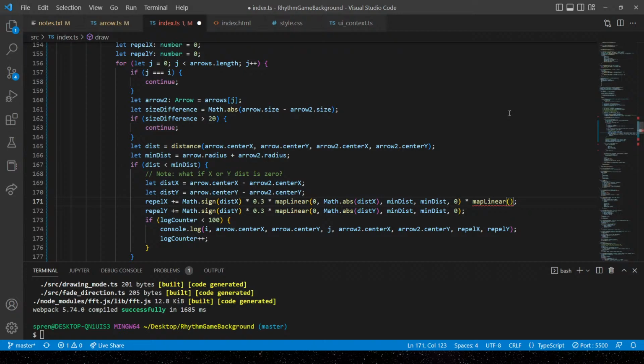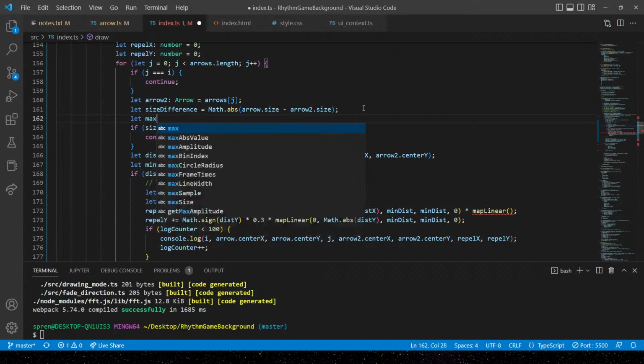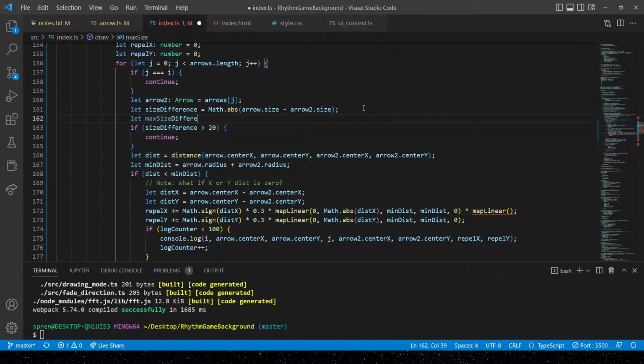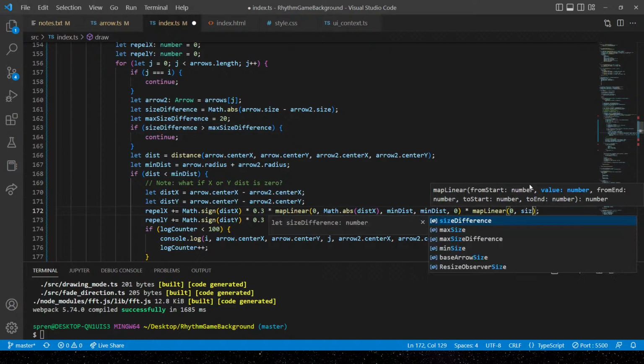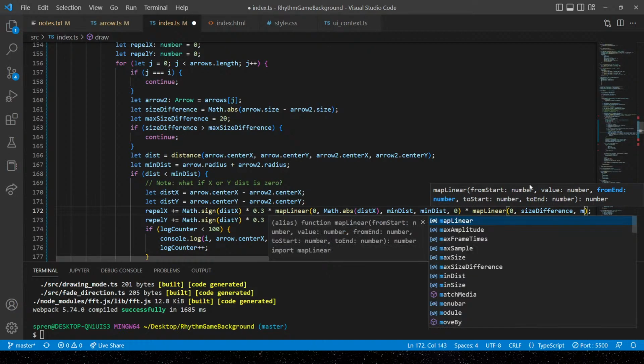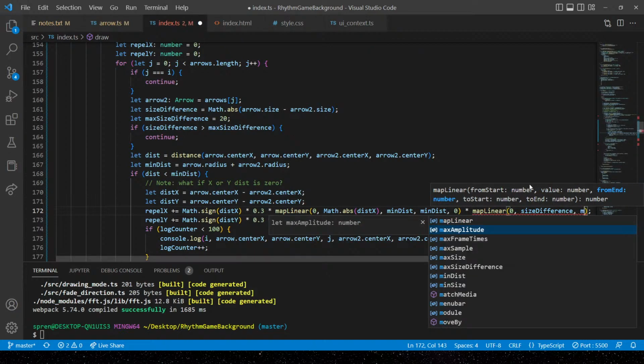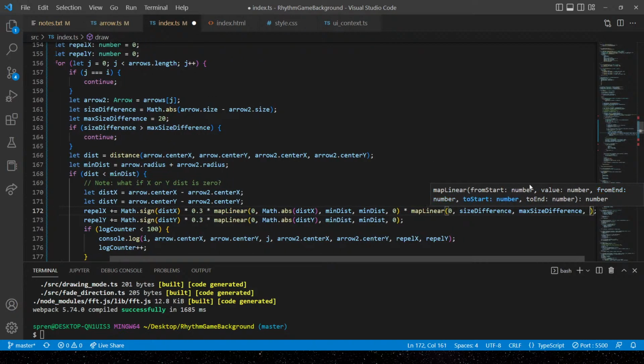Okay, size difference. Let's make a variable for the 20 as well. Okay, size difference could be between 0 and max size difference. And I want to convert that into a factor.